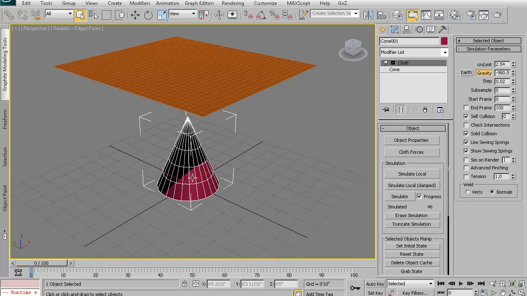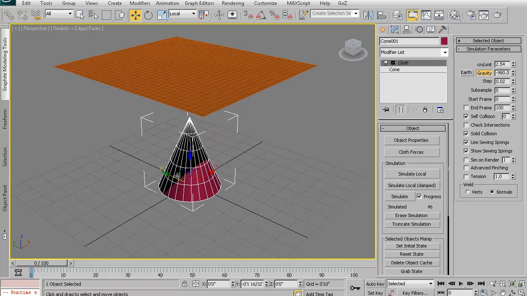If we move this object over just a little bit, maybe we can actually hit one of those edges and get lucky.